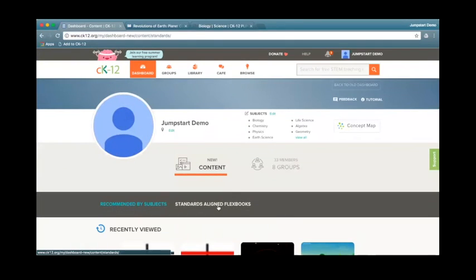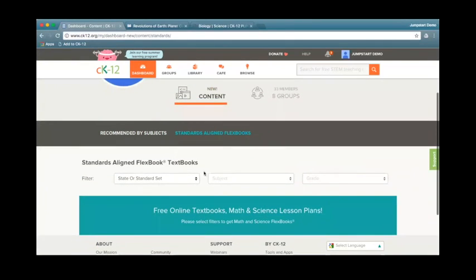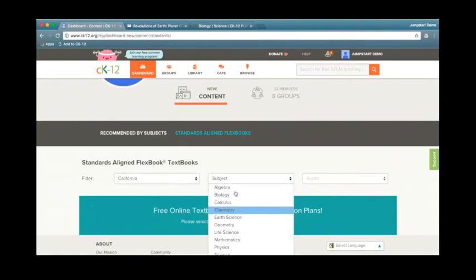You can also look at standards aligned flexbooks. So you could search by state standard, let's say California, and then I could pick whatever subject I was looking at and the grade to see what books might include pieces of that.